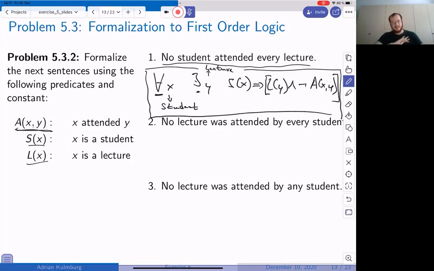Now, again, you might have completely different ways to come to that sort of sentences. That's all fine. But this is perhaps the easiest for me to explain using the heuristics that we found before. If you look through the solutions, there are plenty of other formulations for this. So let's go to the next one, which is going to be no lecture was attended by every student. So in other words, for every lecture, there is at least one student that didn't attend it.